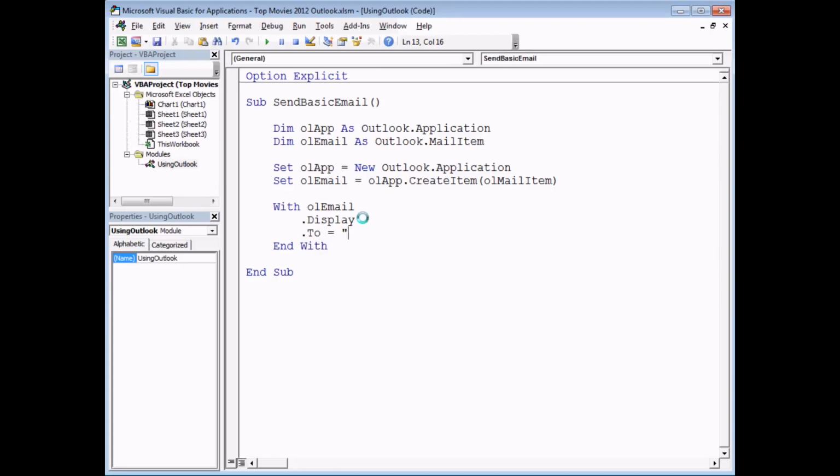I better not give you my email address, should I? Let's put in a generic email. I can put someone@somewhere.com. That will do as a very, very generic example.